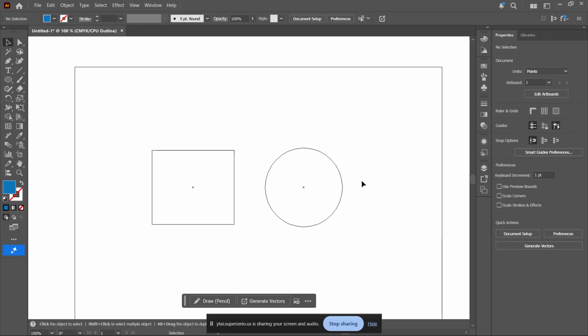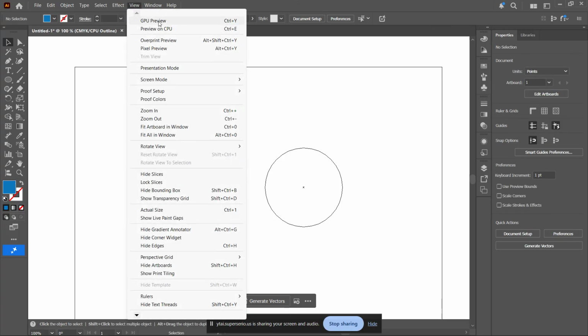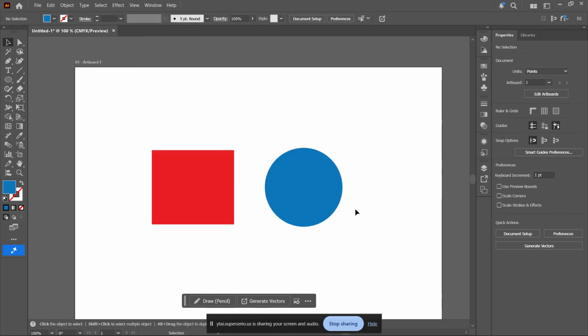The first method is using the top menu inside Illustrator. This works on both Windows and Mac, and it's the most straightforward way to fix the issue if you're unsure what happened. At the top of your screen, click on the View menu. Once the drop-down opens, look for an option that says GPU Preview or Preview on CPU. If you are currently in outline mode, you'll see that Outline is checked. To return to normal view, simply click on GPU Preview or Preview on CPU, depending on your system and settings.